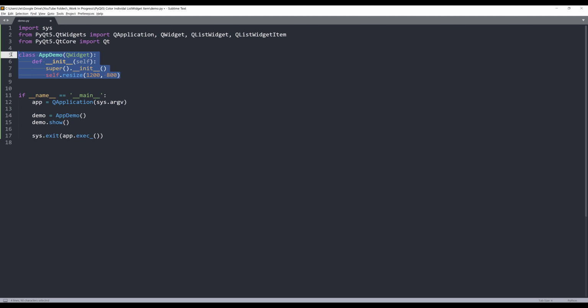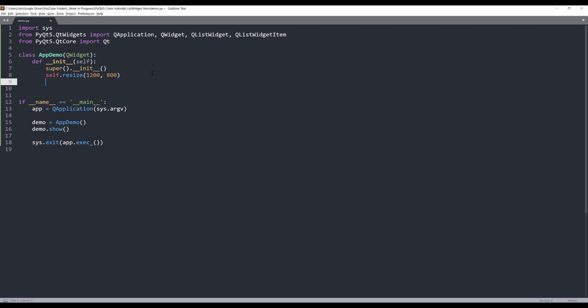And here's my app demo class, and within this app demo class, I resize the window to 1200 by 800, and here's my main routine. And here I'm going to increase my font size using the setStyleSheet method. I'll set the font size to 35 pixel. Actually, let's do 50.